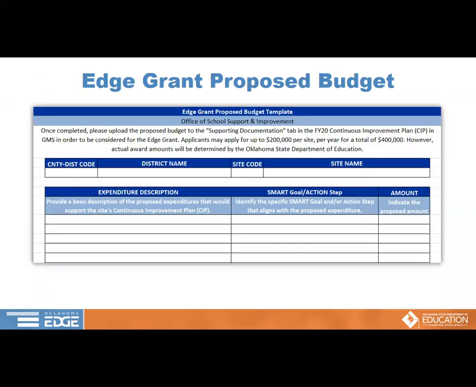And this is the proposed budget template. It's just a basic Excel document. So again, if you have any issues or problems with it, just contact us and we'll get you another copy. But it has the expenditure description, the SMART goal action step that expenditure is aligned to, and then the proposed amount up to $200,000.